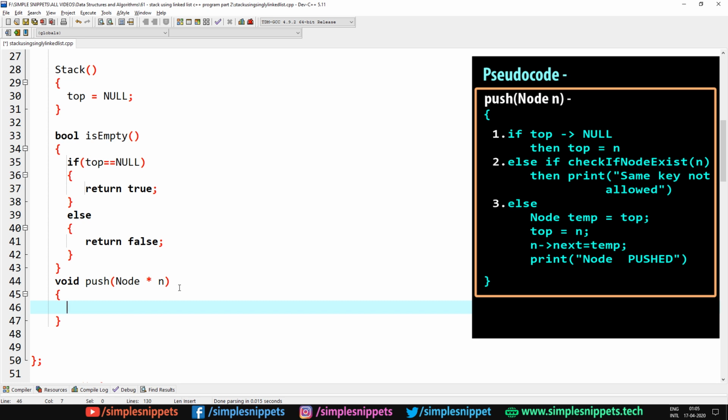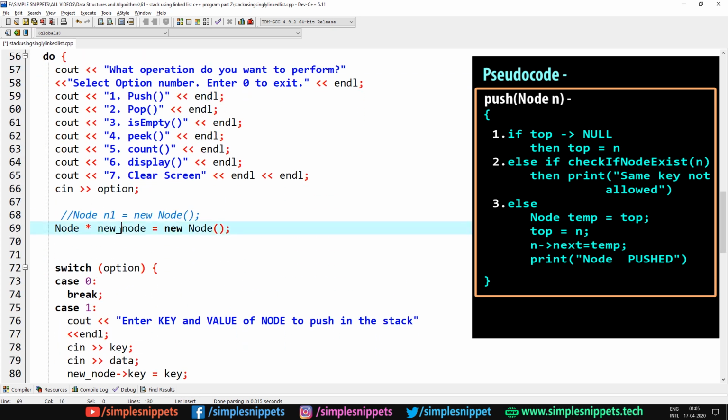It is just a representation of the steps. But programmatically, when you are writing C++ code, we are playing with pointers. So we are going to pass a pointer pointing to that node. Remember, the new node that we create is a pointer to the actual node in the heap memory. So this new node is going to be passed.